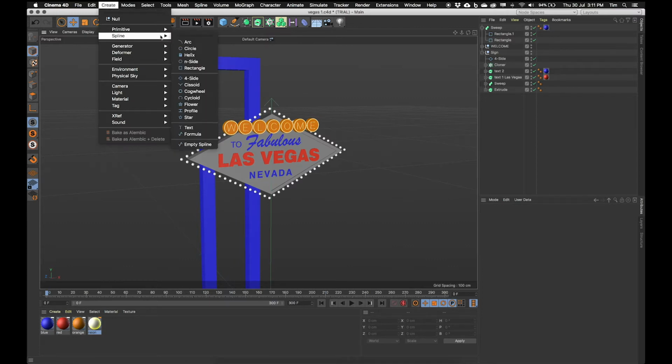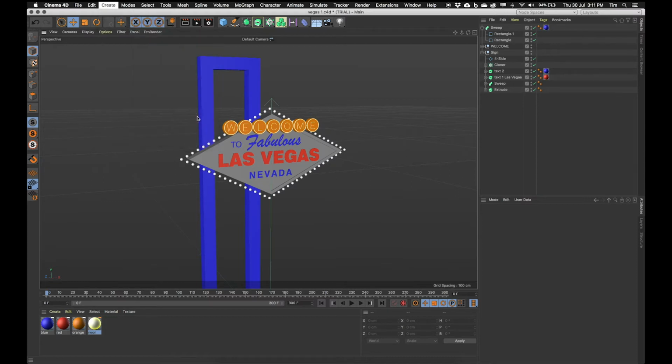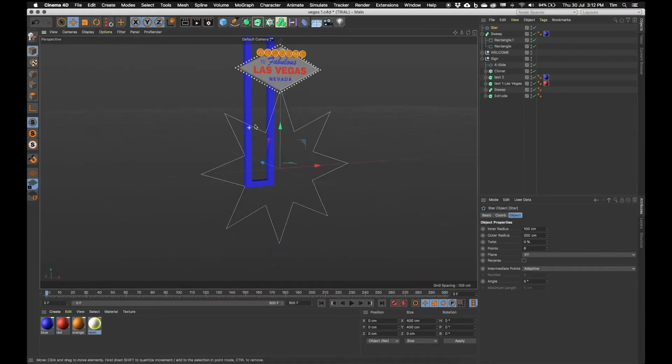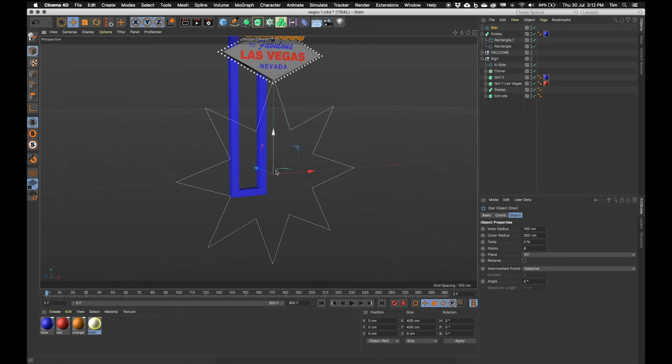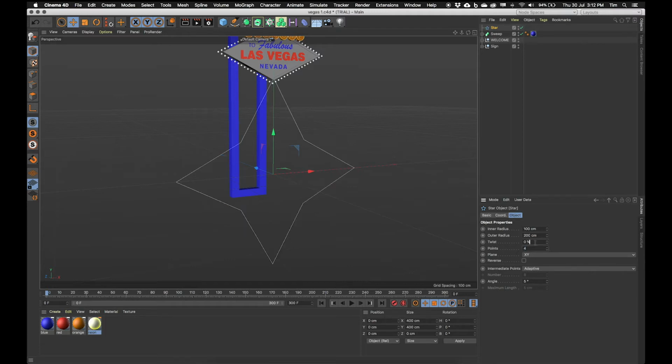I'm going to go to spline and create a star. There we go. So I'm going to keep working at the origin until I've got this entire thing built. Then I'm going to shift it up where I want it. So with my star, let's just close these other groups. I want 4 points on my star. I'm actually going to make it as 2 separate stars.